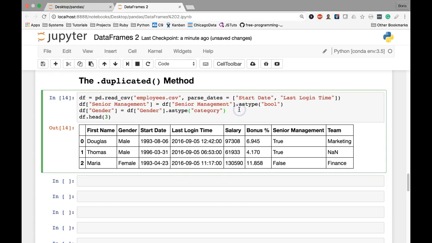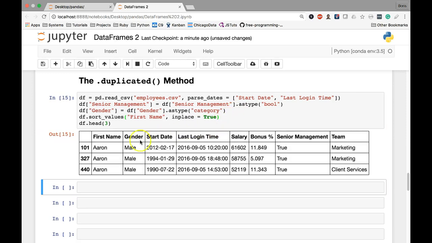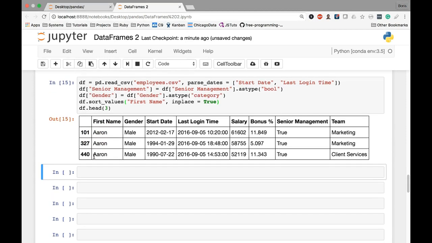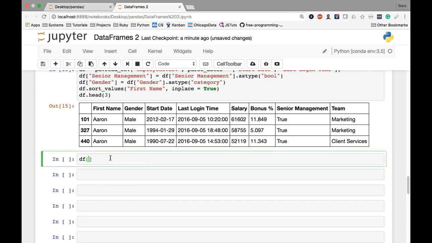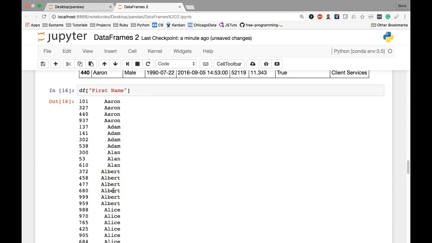So what I'm going to do is sort the values in this data frame by the values in the first name column or series. And I'm going to make that operation in place, just so we permanently modify the data frame. And so here you can see I have a bunch of duplicates immediately showing up here. I have multiple people with the same first name of Aaron, and so on. Let's actually take a look at that series. So I'm going to extract it with my bracket syntax. And there we see we have all the Aarons, all the Adams, all the Alberts, and so on.